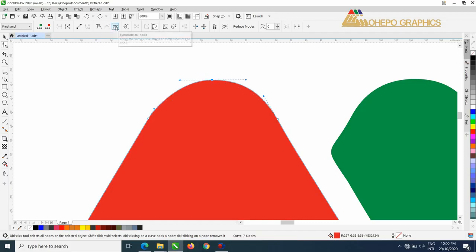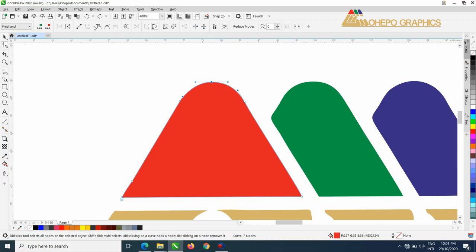So if I go ahead and choose the symmetrical node, symmetrical means the two sides of the anchor points are going to act the same. So if I click and drag, and I hold down my shift, you can see I'm dragging equally. So that's how it works. Anything you do to this anchor handle here, the other side will also assume the same way. Okay, so that's about it.